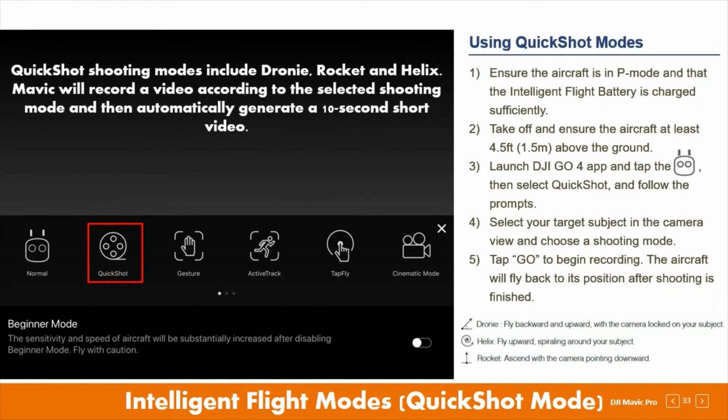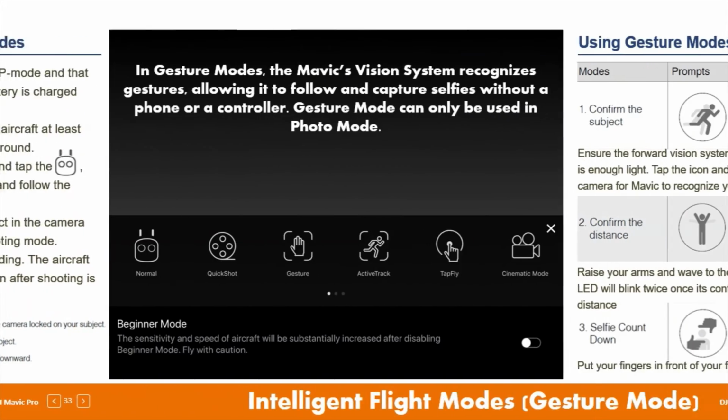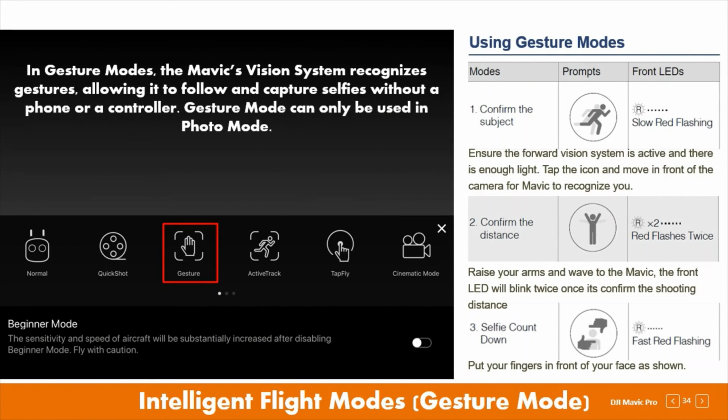The quick shot is actually a 10-second short video whereby the aircraft will lock onto a target and choose the method of flight, such as dronie, helix, or rocket, and then just record a short video, right? The gesture mode is actually for capturing selfies with motion, or waving your hands to activate the camera.